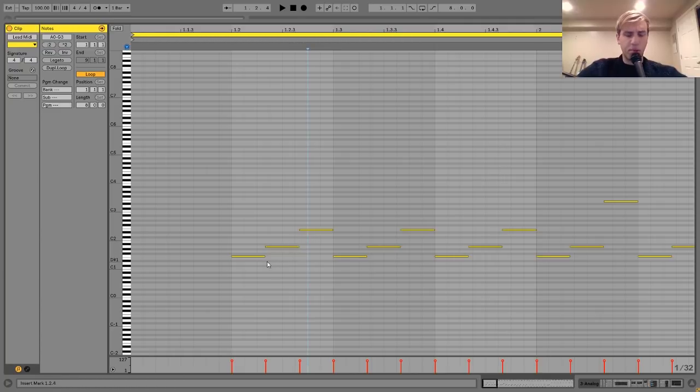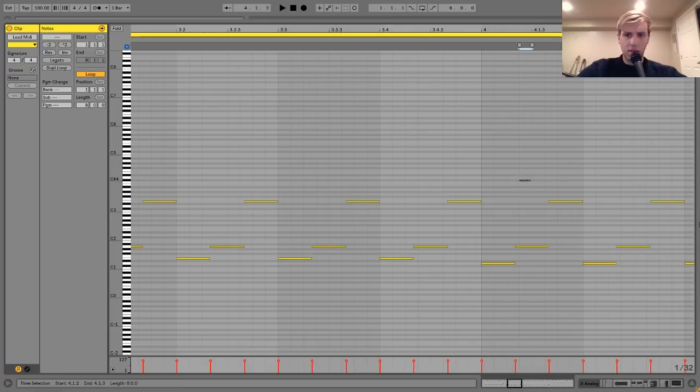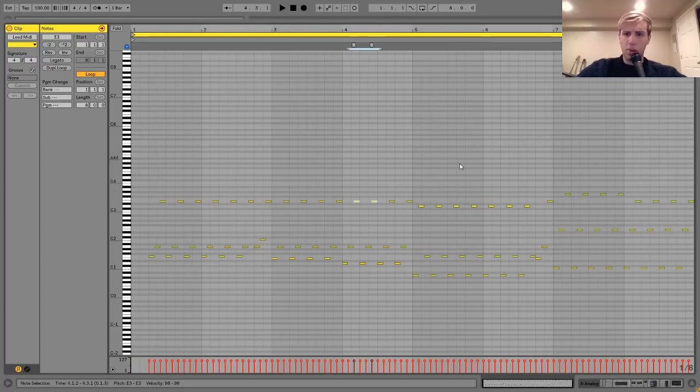Yeah, so in this case, for example, it's just a major seventh. And then on some of them, I think it's the minor seventh. Or it could just be that note all the way through. So you can see it changes a little bit. When I was writing this, I was just going off of feeling. And this is what came out.